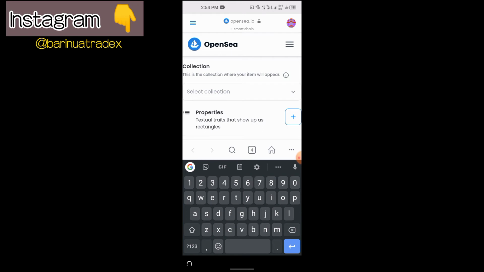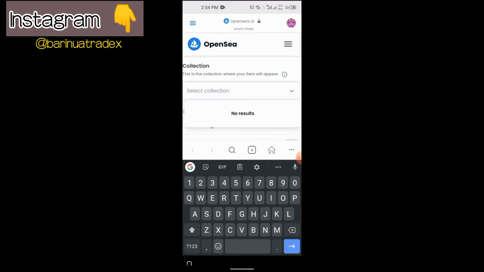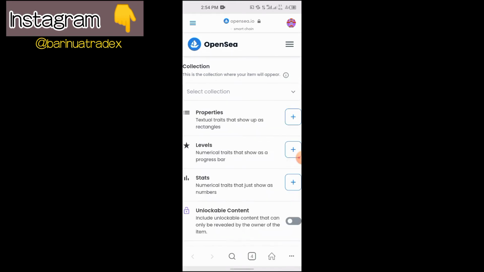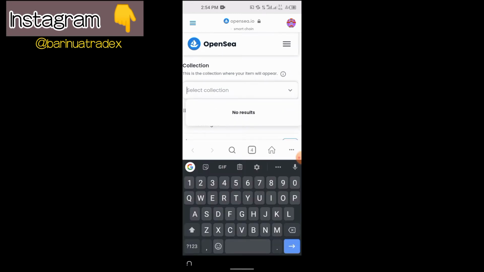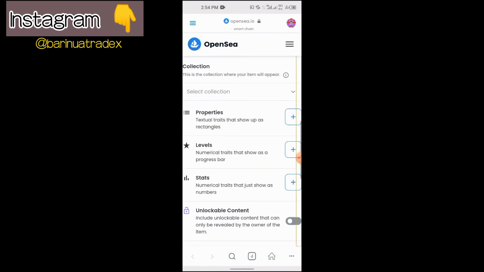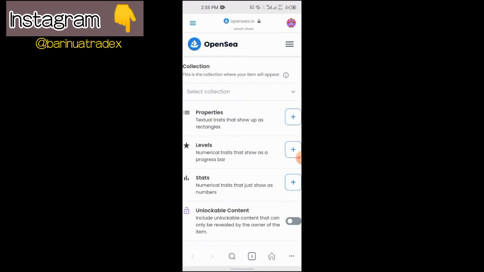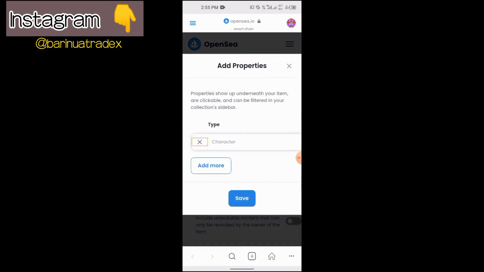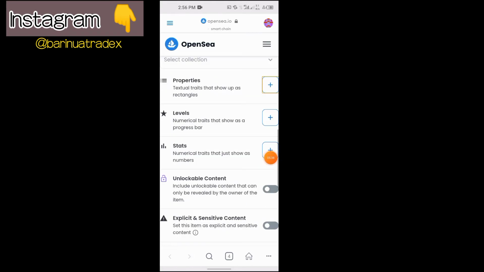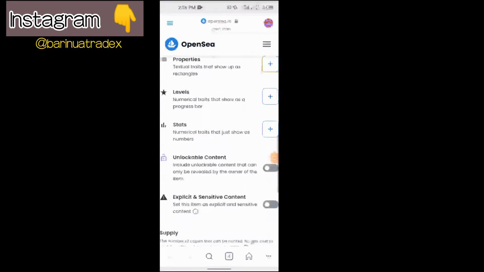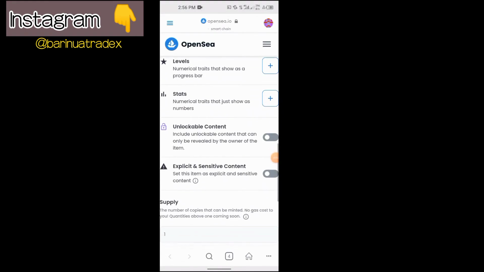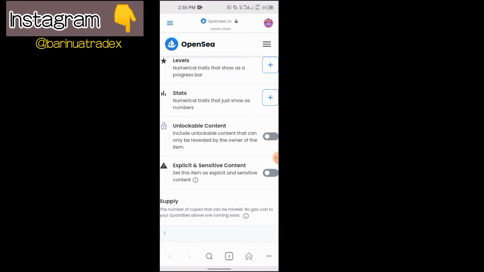Then here I choose whether it's a collection or a single item. I have no collection, so it's not a collection, it's just a single item. Then here I have to select the properties, if it has any. I could include properties, levels, statistics, and then lockable and unlockable content.